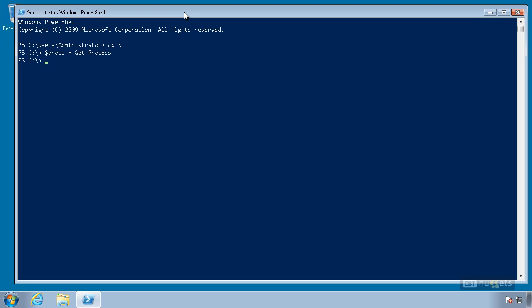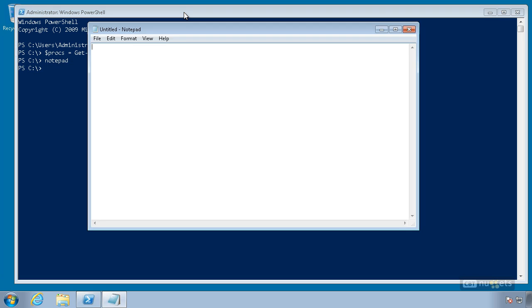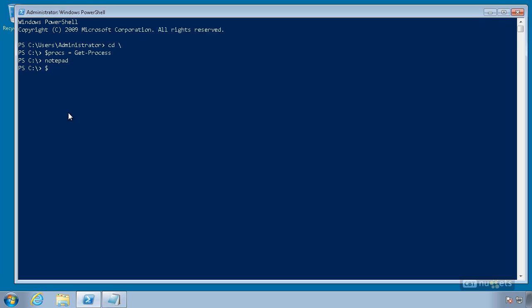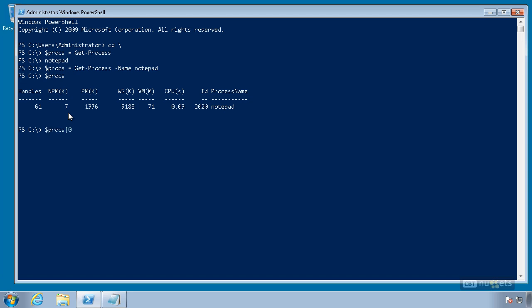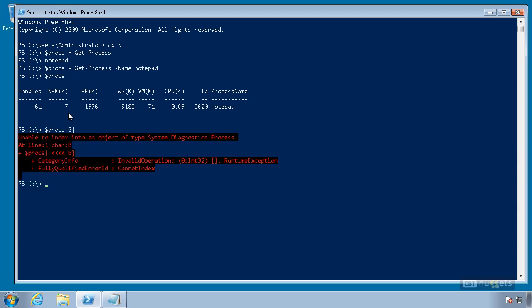and then you could refer to a single one. You know what? Let's not shut down anything crucial. Let's run a copy of Notepad and try that again. $procs equals Get-Process, and let's just grab Notepad. Well, obviously, $procs right now only contains that one object. And if we try to access via 0, we don't get that because it's only got the one object. So what I could do is just $procs.Kill() to execute the Kill method. And you'll notice down on my taskbar that Notepad went away.